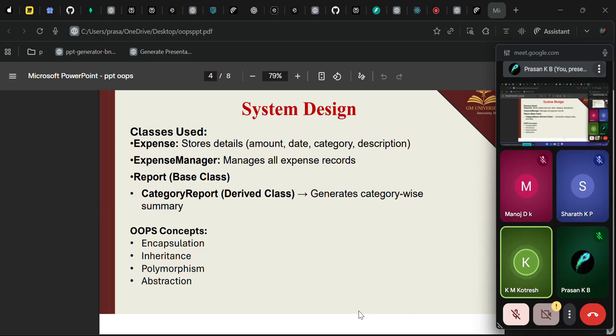It means one class can be inherited by another class. We use the same features from one class in another class. Next one, polymorphism. Polymorphism allows the same method to behave differently in the base class and derived class. Next, abstraction is applied to show only important details to the user while hiding the internal implementation. This is called abstraction.